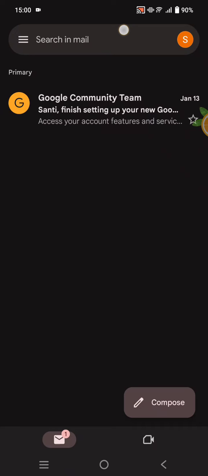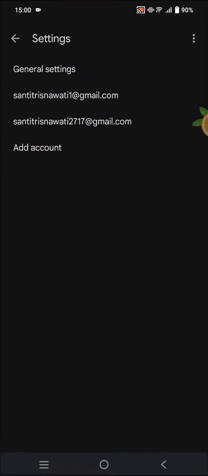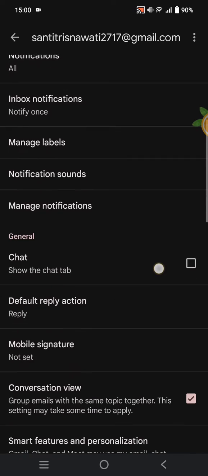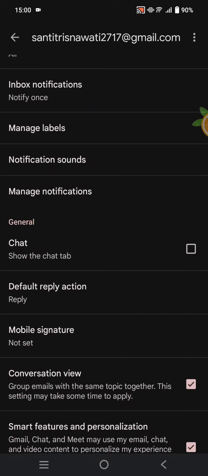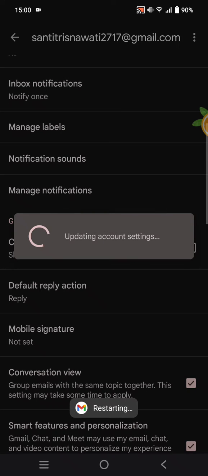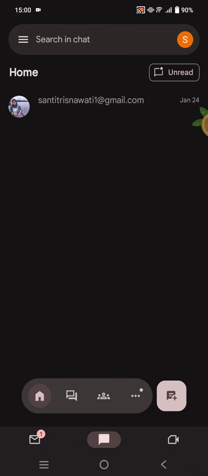So after you open the Gmail, click on the three lines icon at the top left, scroll down and go to settings. Here, select the email address and scroll down. Here on the general section, enable the chat to show the chat tab, and the Gmail will be restarting like this.